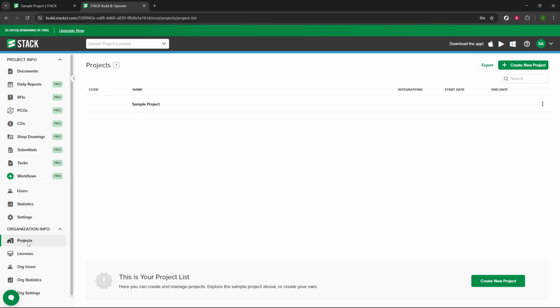Direct your attention to the menu where you should see a tab labeled Projects. Click on it to open up a list of all the projects you are managing. Once your projects are displayed, it's time to select the specific project where you want to set up notifications.